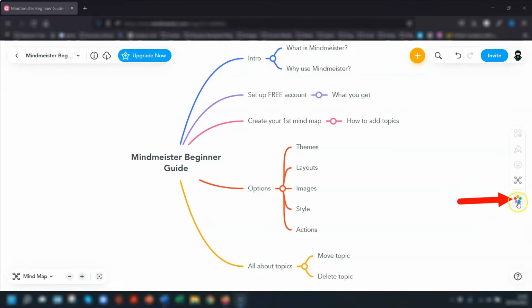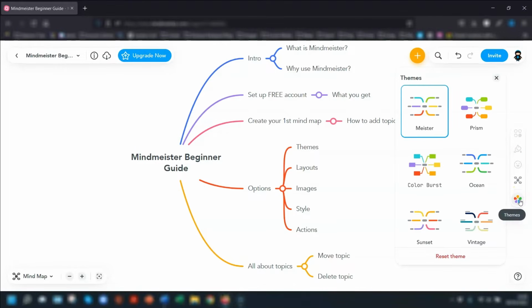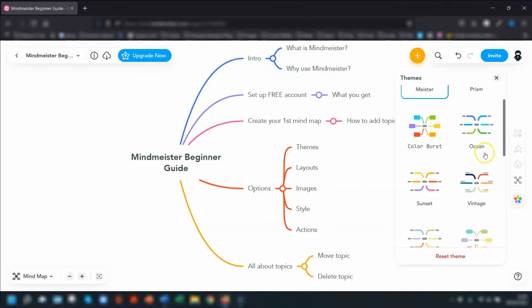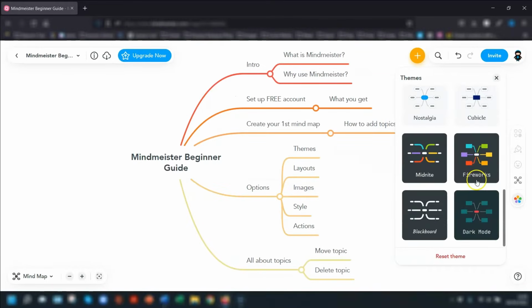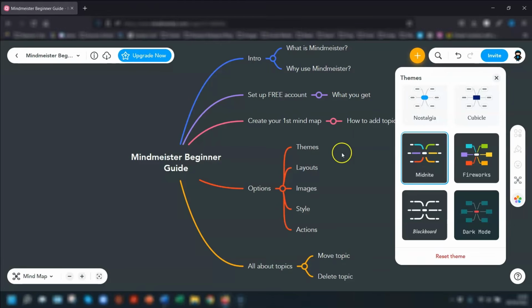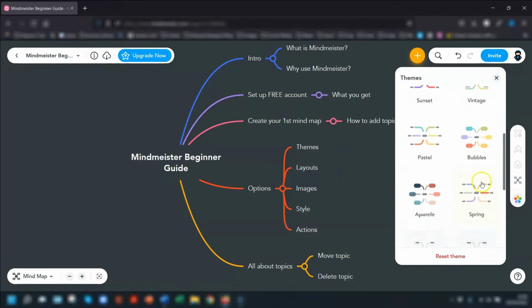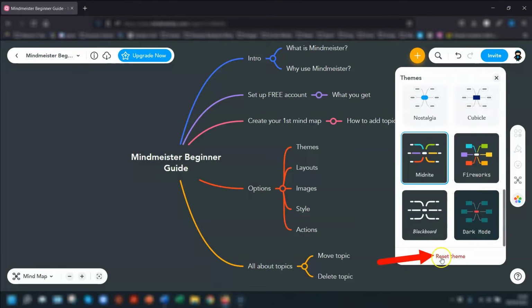So if you just click in this coloured section here, and if you hover over it, it tells you what it is. Click on themes. And as I said, there's a few to choose from. So it is worth clicking into each one so you can see what it would look like on the actual map itself. I'm actually going to go with the midnight theme, because I think it's just a bit easier to look at with the black screen.